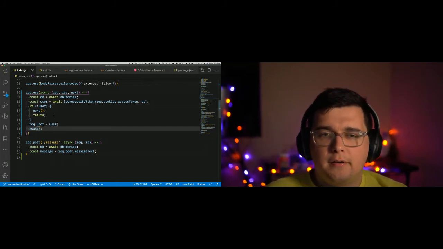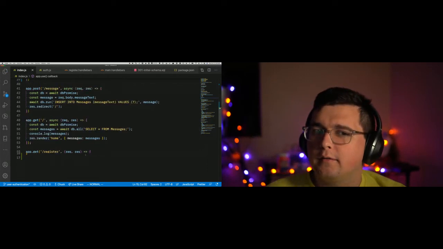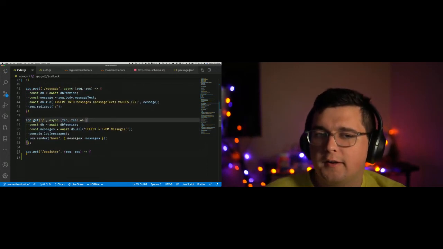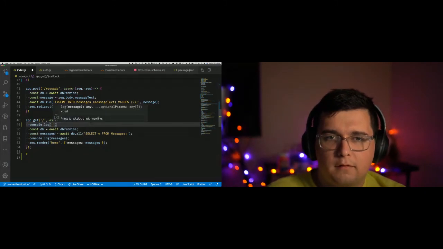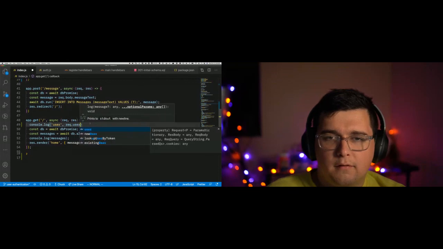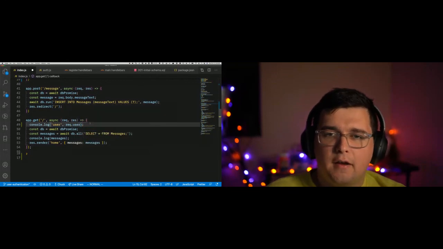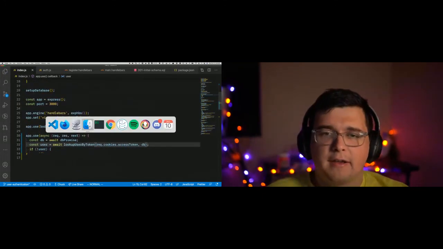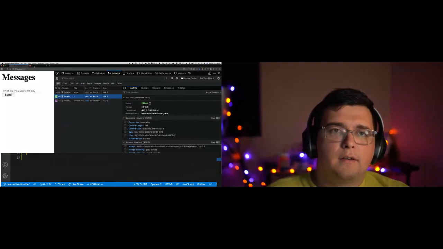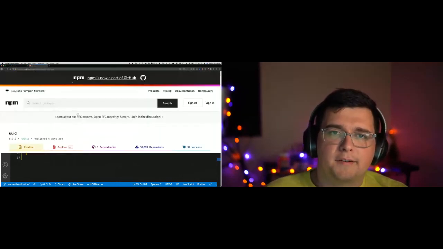I think we're good. Fingers crossed. Let's see. No, I know what we're forgetting. Cookie parsing isn't done automatically. We have to find the package to do that. I think it's called cookie-parser.